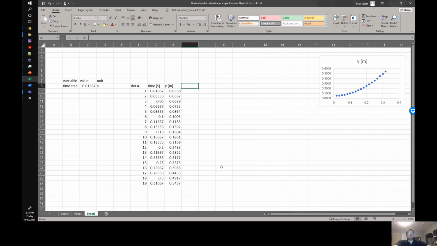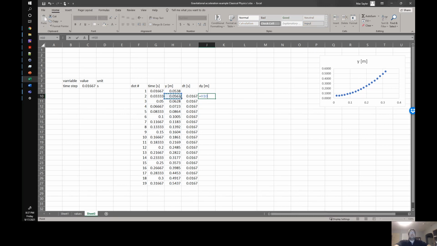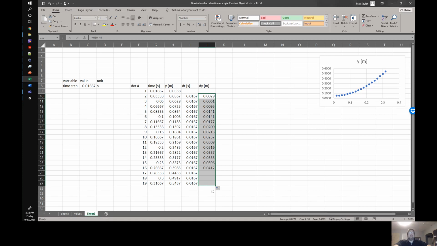Next, we want to look at the velocity. So to get the velocity, we need to look at the change in time. This, of course, is also in seconds. And the change in time just equals the new time minus the old time. Again, we can move this down. And of course, this is just the same value as this over there. That's fine. And we need the change in position, dy, and this is in meters. So dy in meters is just the new position minus the old position. Copy that down.